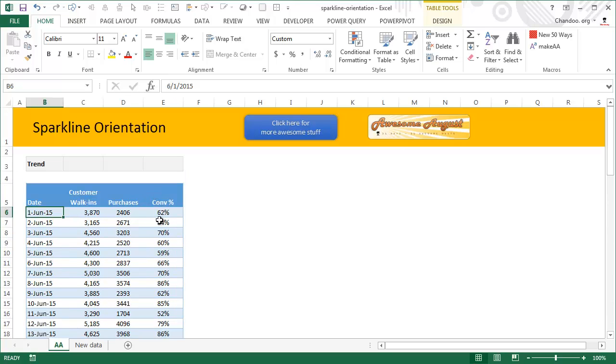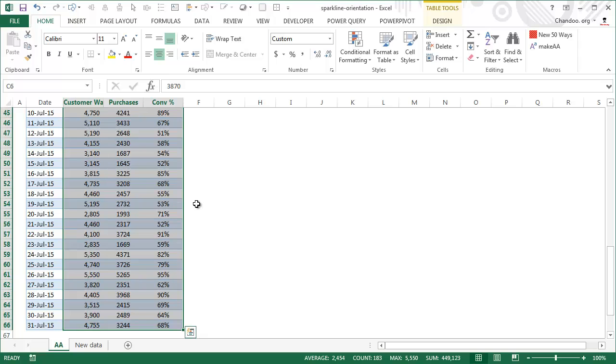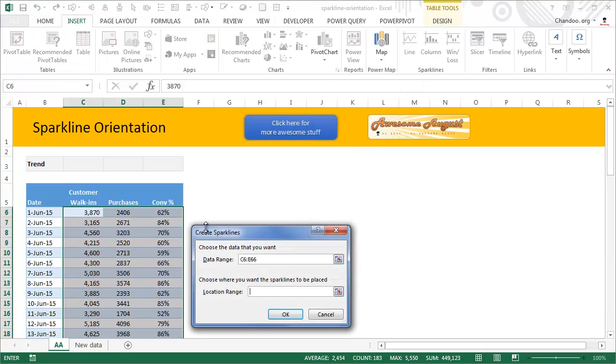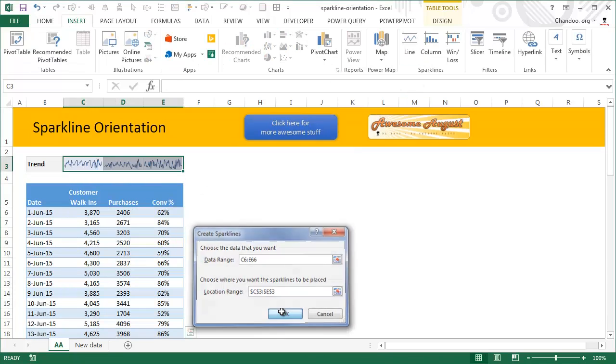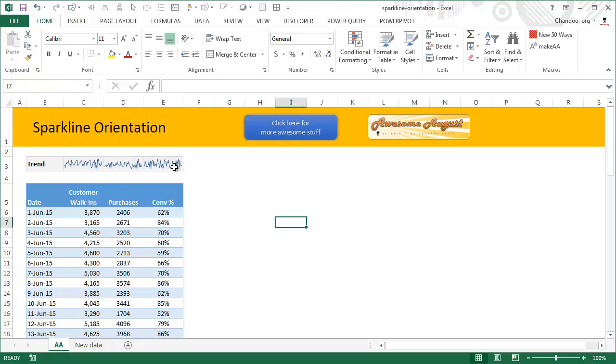The quickest and easiest way would be to select all these three columns of data and go to Insert and click on Sparkline. Excel will ask you, where do you want this sparkline? So I'm going to select the top 3 cells and instantly we'll get those sparklines. Now the good thing with these sparklines is that they are representing the entire trend for all the 2 months of data we have.